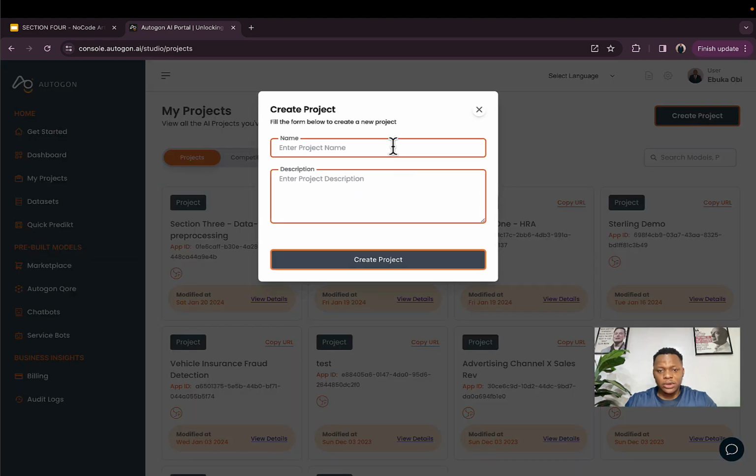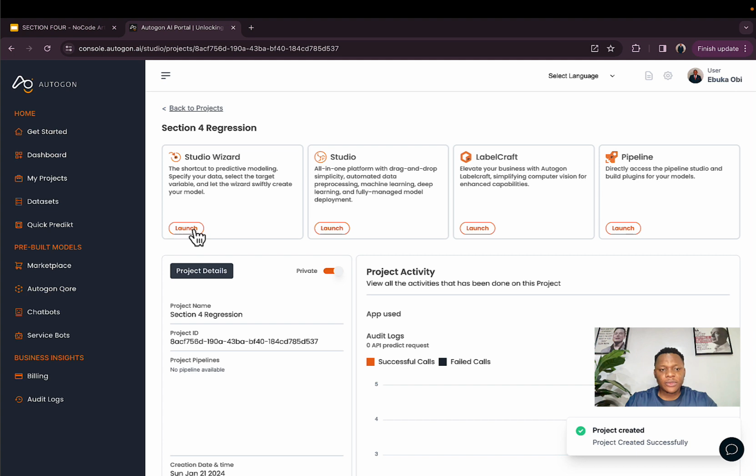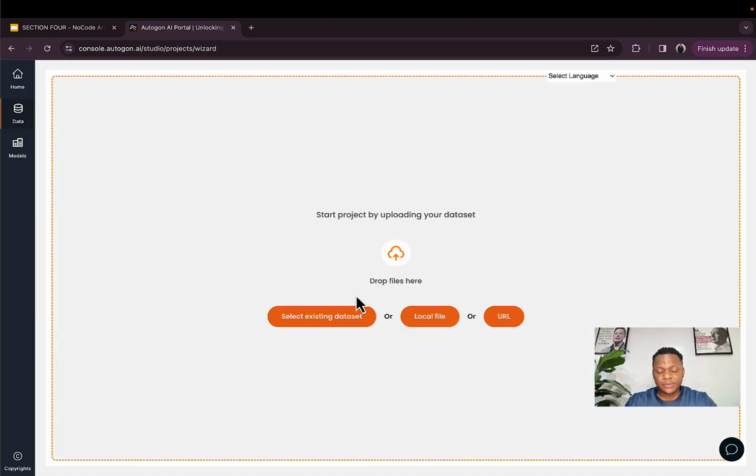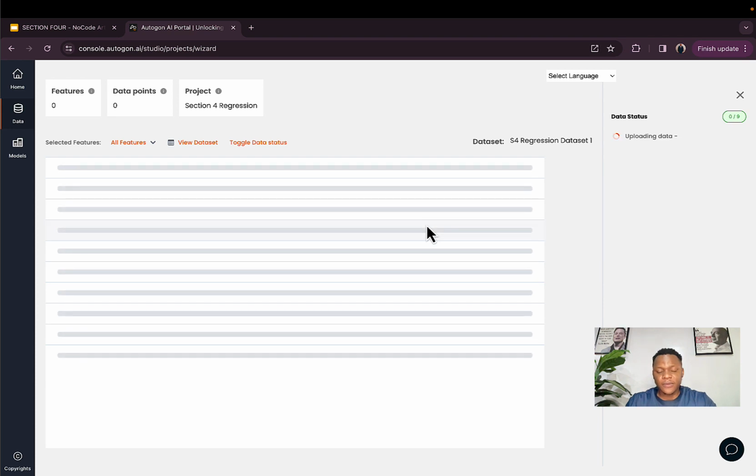So we would go straight to project, and we'll create section 4 regression. Yes, you can use one project to handle all of those models and build multiple models out of one project. Okay, so we'll launch our Studio Wizard environment, and once we've done this, we'll select dataset, and the dataset we're interested in is section 4 regression dataset 1, and yes, we are having this open.